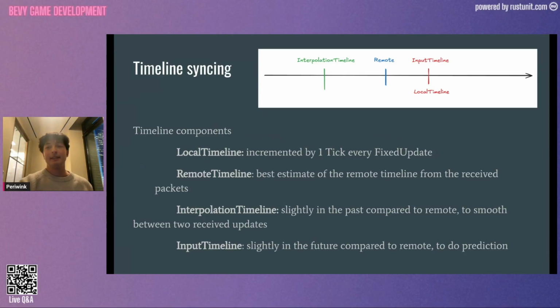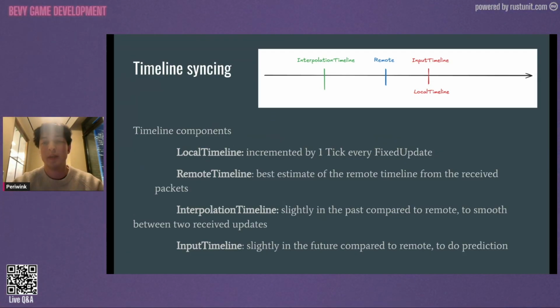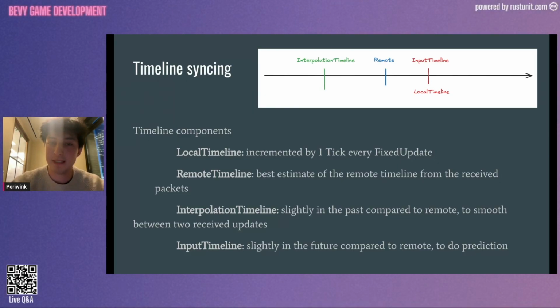So one of the big things that Lightyear handles for you is syncing the timeline between the local computer and the remote computer. Because in multiplayer games, there's always multiple timelines involved.